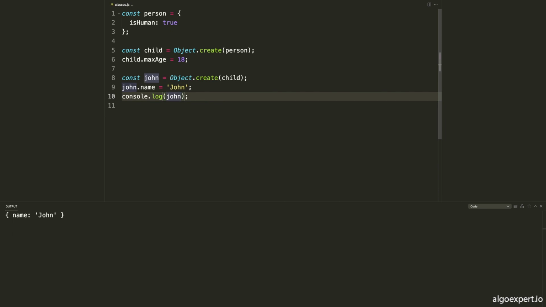However, if I console.log John.__proto__, you will see we end up logging out the child object, the object with max age. And if we did John.__proto__.__proto__, we will log out the person object, because the prototype of the prototype was person. So this means John has access to all of the properties of person and child. For example, John.isHuman would be true, John.maxAge would be 18, and John.name is John.